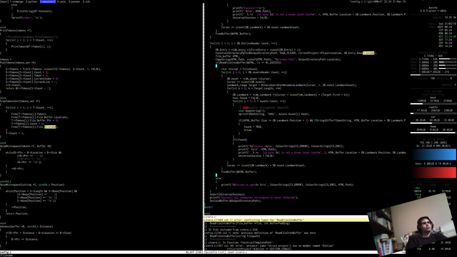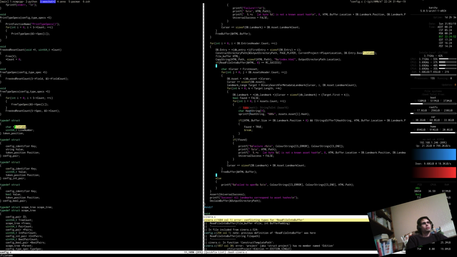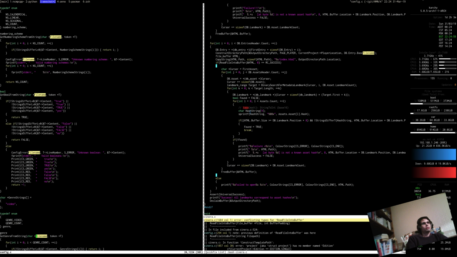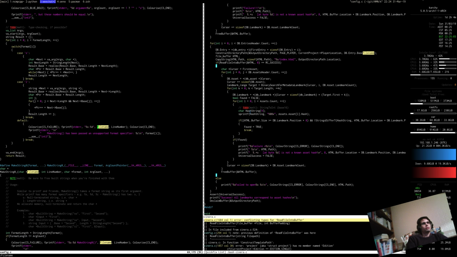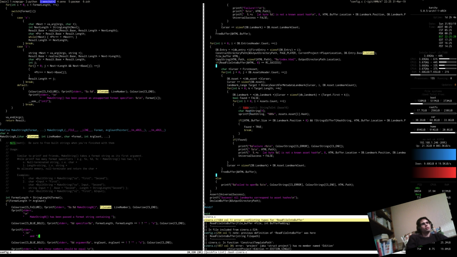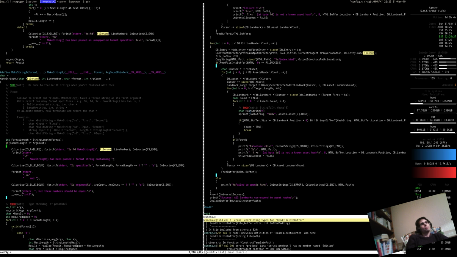Free token set, does it? Make string 0 is taking a file name. Why the hell is that taking a file name? File name and line number. Yeah, why are these guys taking those? Colorize. Config.c.